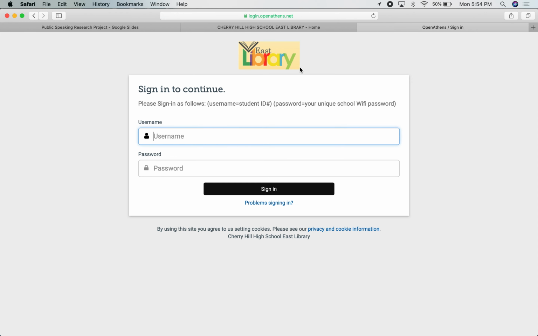So now we'll be here on the library's site. It says East Library at the top. And this is where we enter in our username and password. Hopefully this page looks familiar to many of you because this is the one that we use to authenticate, to prove that we are Cherry Hill East students and that we have the right to access these databases and this information that our school is paying for you to have.